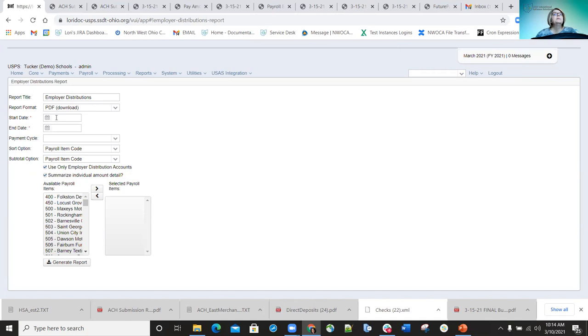They could go in, put in the payroll beginning date or the payroll date that they want to process for, the start date, the end date. So maybe they had payrolls on 315 and 330. They would put 315 to 330 if they do it at the end of the month. If they do it every pay, they would put like 315 through 315. I'll go ahead and do 315.